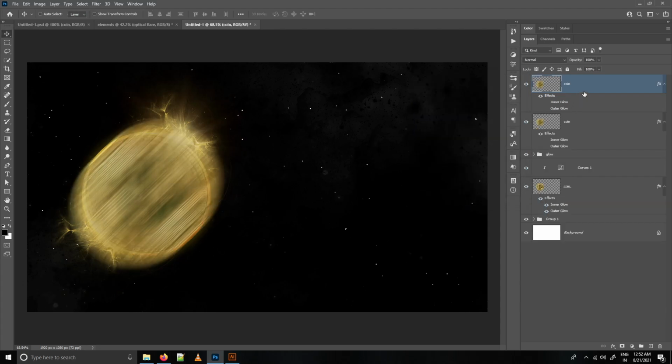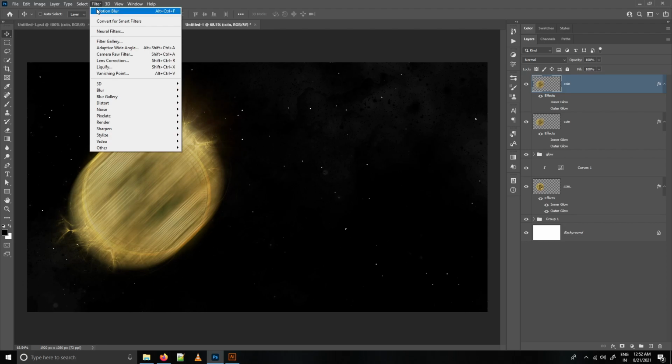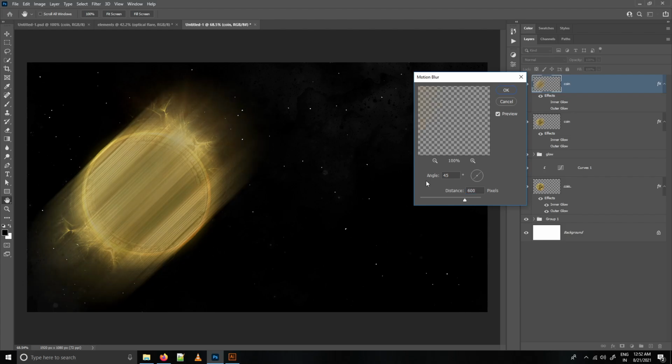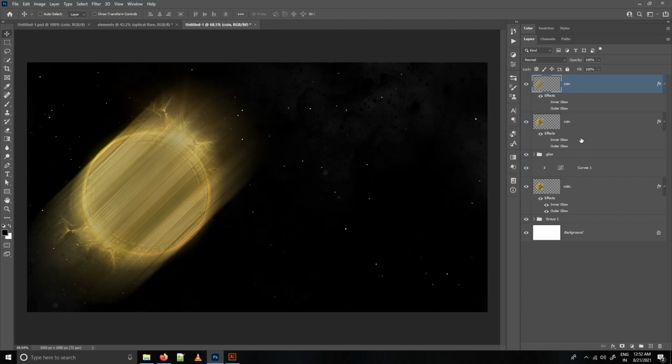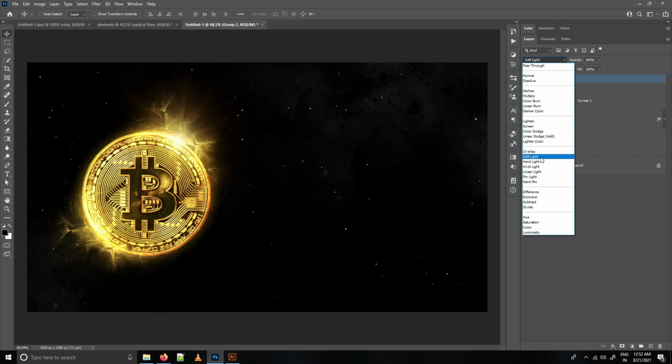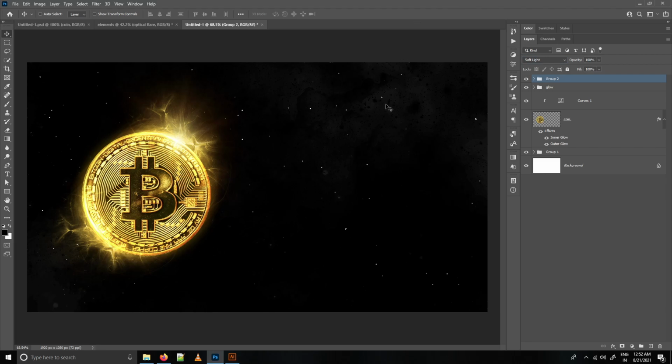Ctrl J to copy it and select this motion blur layer with the help of Alt. Now increase its distance around 470, 600, whatever you like. Press enter. Select both of these layers, put them in a group and change its blending mode to soft light. Decrease its opacity around 70 or 64, whatever you prefer.